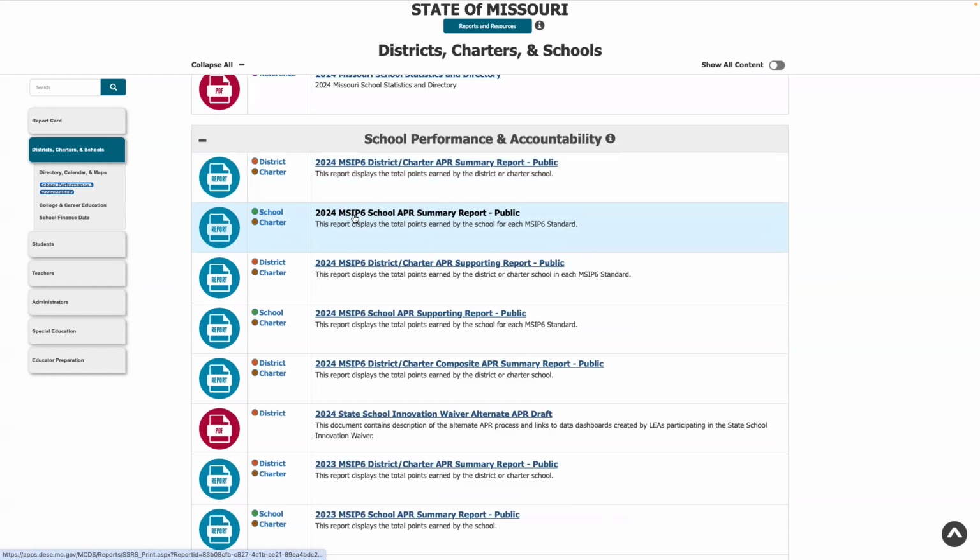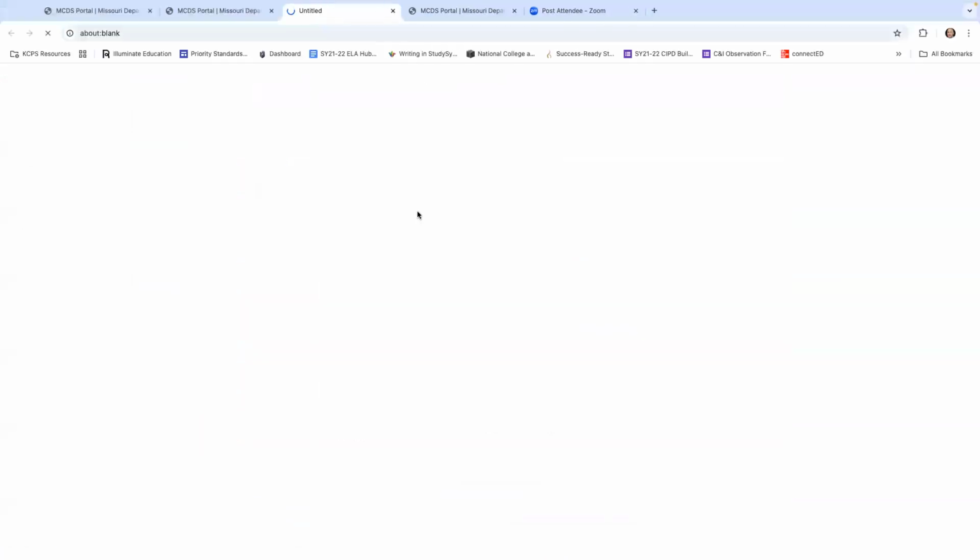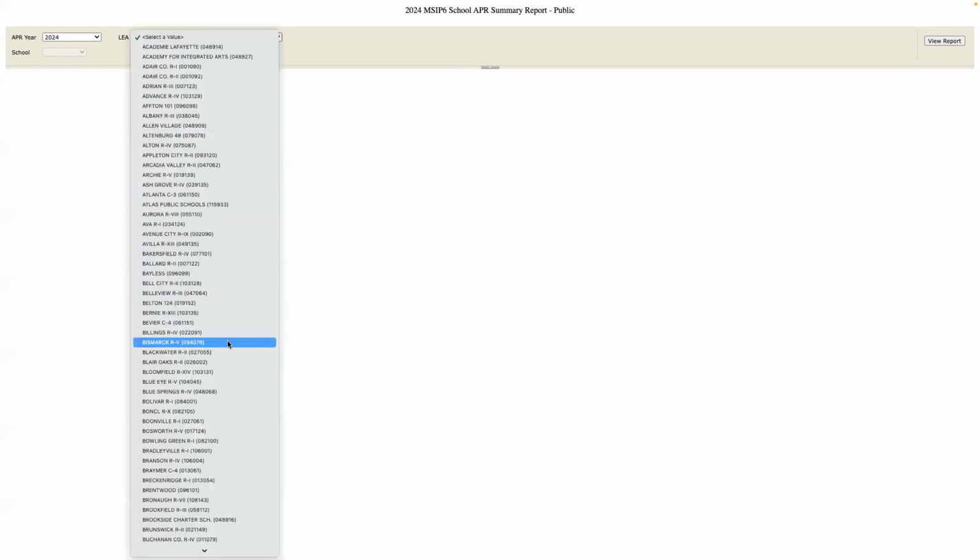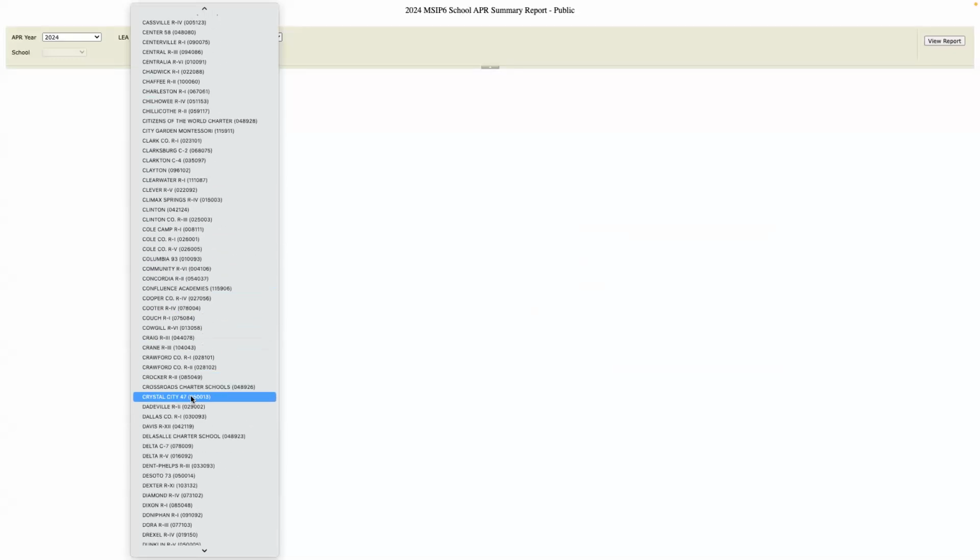If I click on this one, it says MSIP 6 Summary Report Public. You can see it has school, so that's why I'm going in. I click that, and it gets real tiny. This is not a very modern program to run this part, but it does help because it makes things simple. So you go to LEA, which is a local educational agency. They probably call it that because there are other words than district; a charter is also an LEA. We click here, and you'll see all of the amazing number of school systems in Missouri.